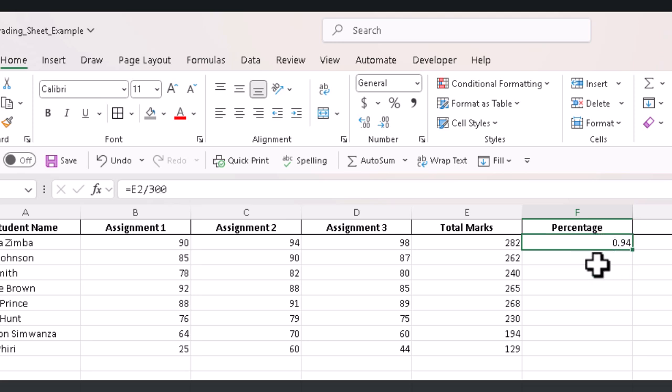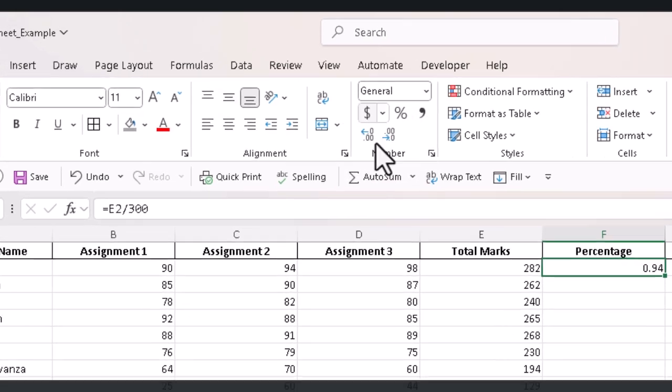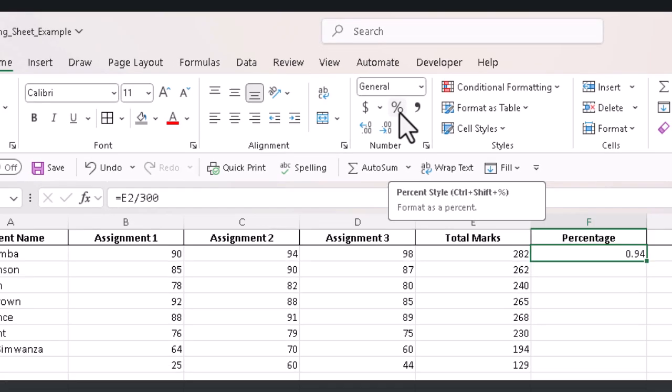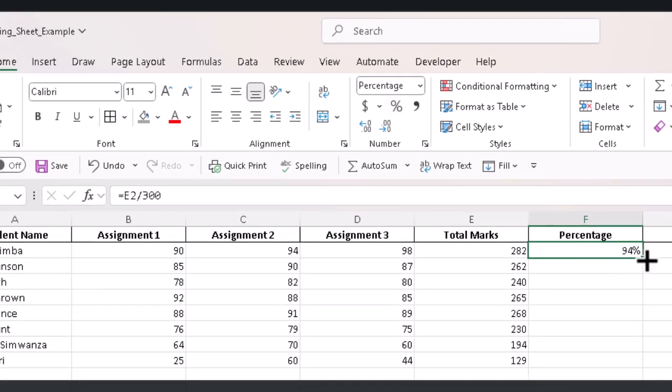We just need to format this cell as a percentage. We'll come here on our home tab under the numbers submenu and press percentage. We click that, and now we have a percentage which is 94% in total. And again, we're just going to drag this down.